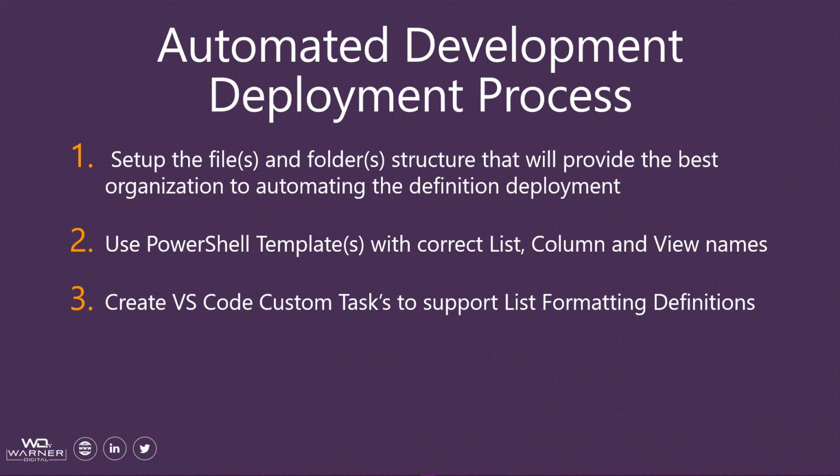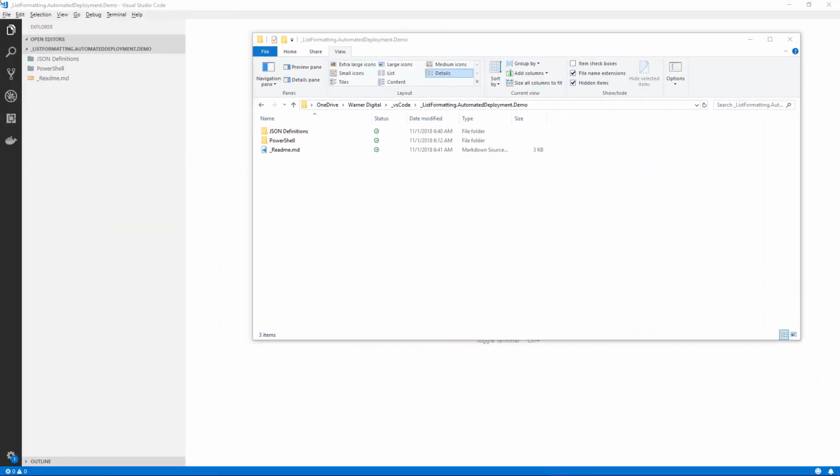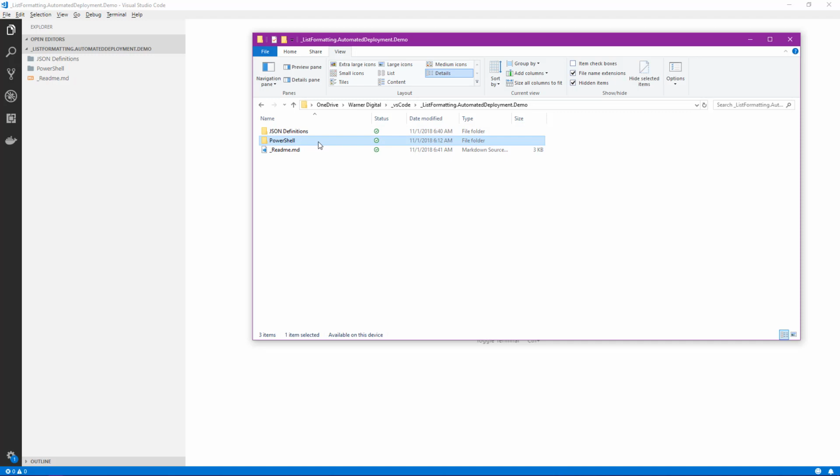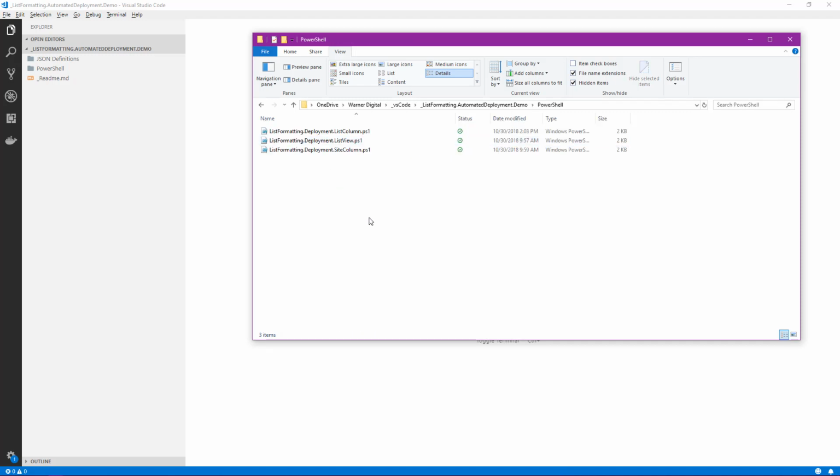The first thing I'll typically do when getting ready to develop a new list formatting definition that I want to utilize automated deployment with is set up my file structure. So here is a template that I use when I'm developing a new list formatting definition. We can see I've got a PowerShell folder and a Json Definitions folder. We'll look at the PowerShell folder first. It just simply includes all the PowerShell scripts that I need to deploy any of the types of list formatting definitions that I may create.